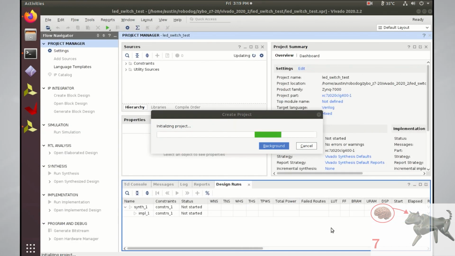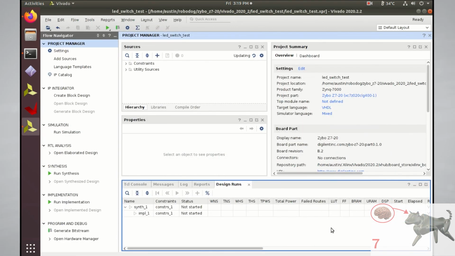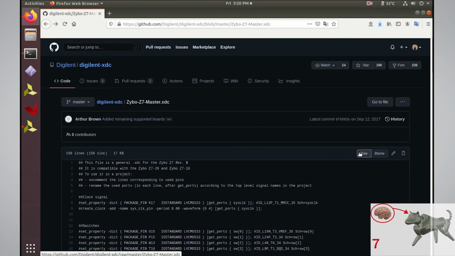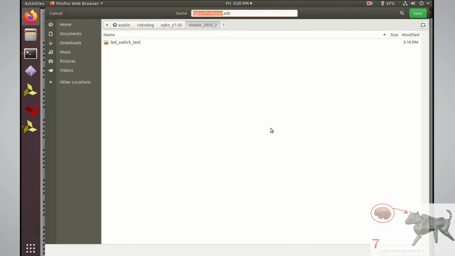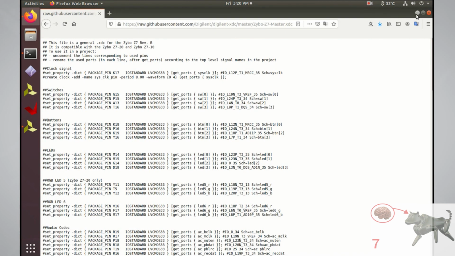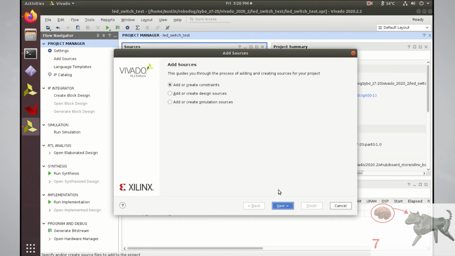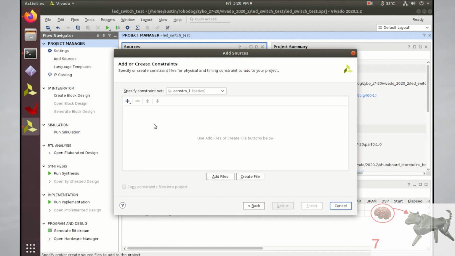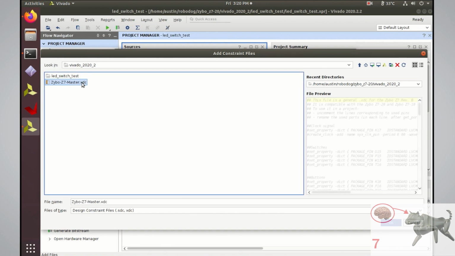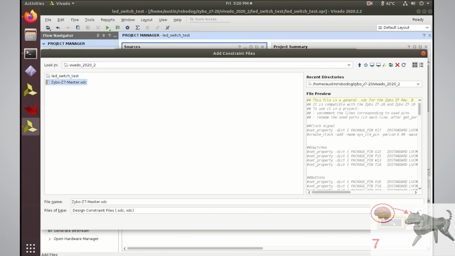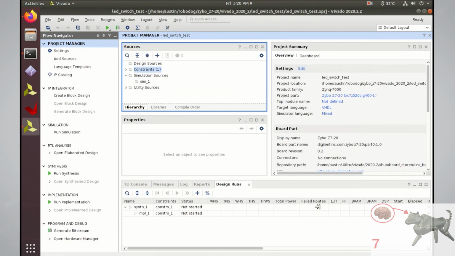Now that the project is initialized, let's load in the constraints file. The constraints file can be found on Digilent's GitHub. I'm going to save this file to the same directory as the project. Then I can add it to the project by right-clicking on Constraints, clicking Add Sources, clicking Next, clicking the plus sign, and selecting Add Files, then clicking on the constraints file that you just loaded, and pressing OK, then Finish.